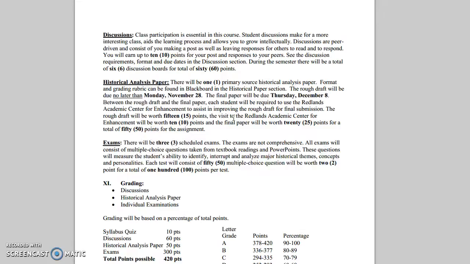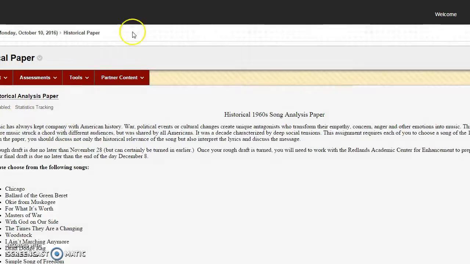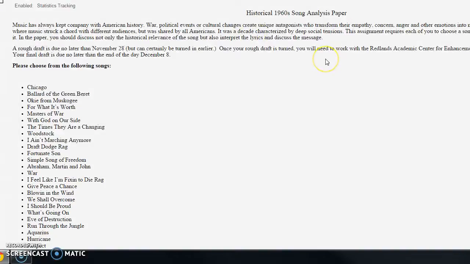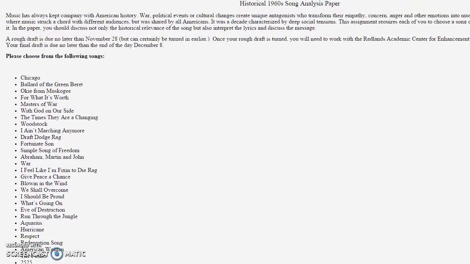So basically what we will be looking at, let me see if I can get to it. The historical paper analysis is looking at 1960s music. There's a list of songs, and you can go to the historical paper tab and it gives you all of the information.